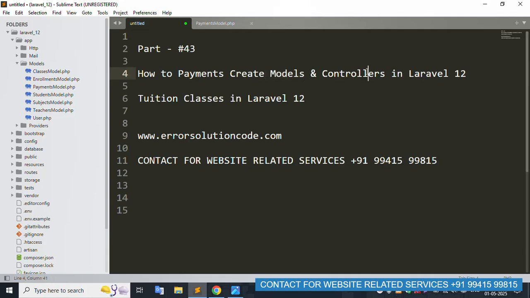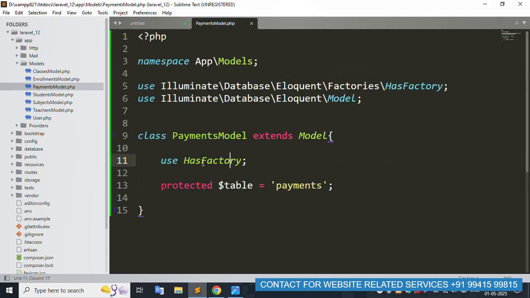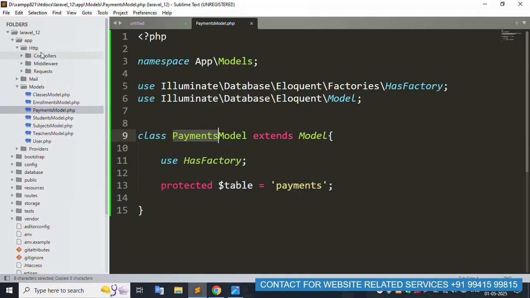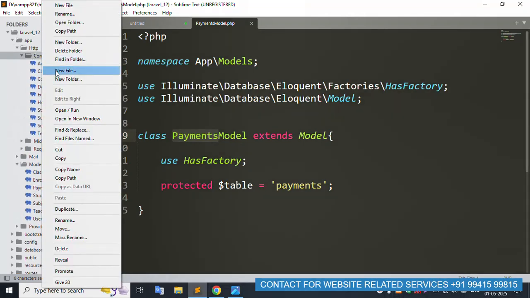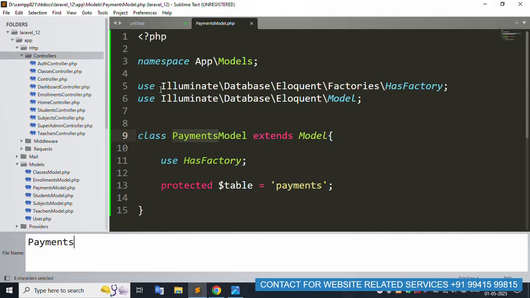Next is creating the controller. The controller has the same name; copy it, and create a new controller, the payment controller, PaymentController PHP.